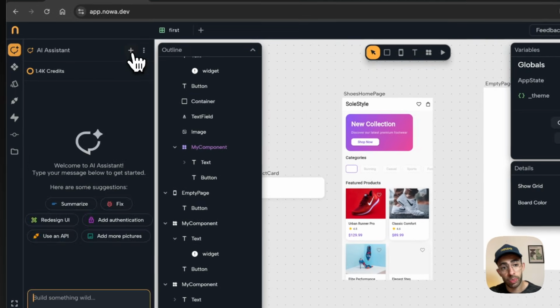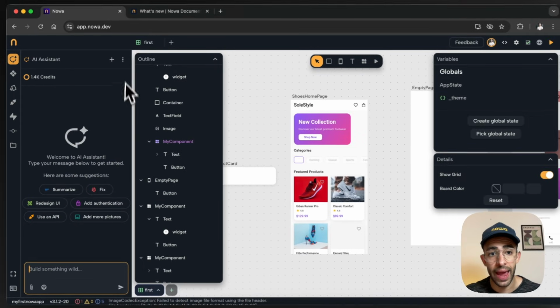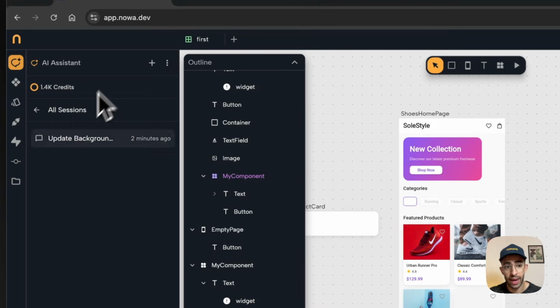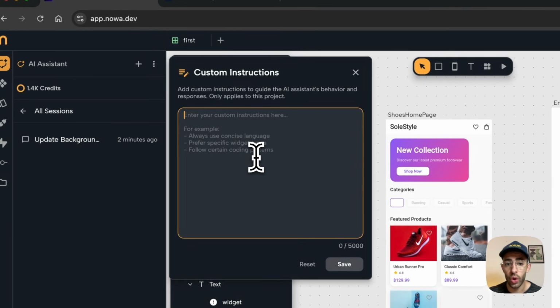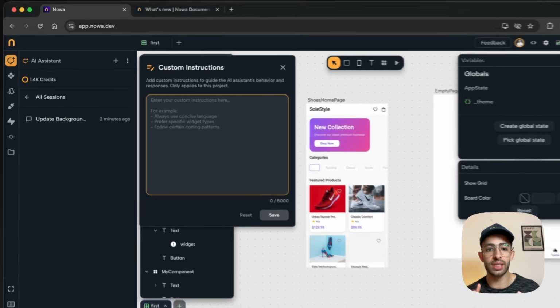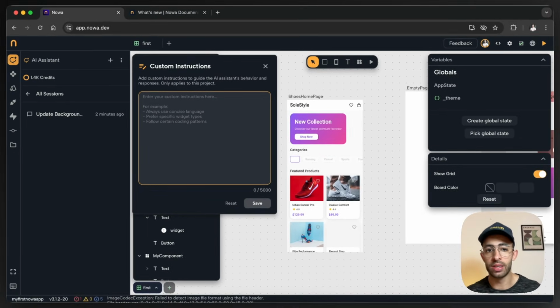Now by clicking on this plus, I can start a new chat. And if I go to the chat history, I can see the previous history. I can also write some custom instructions. So if I want the AI to always follow specific guidelines on design or on generating or editing, I can add them here, and those custom instructions will be used in every prompt you use in this project.